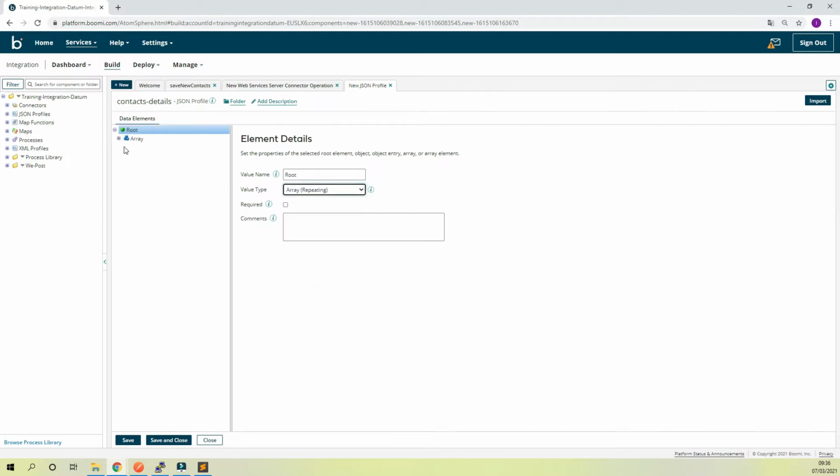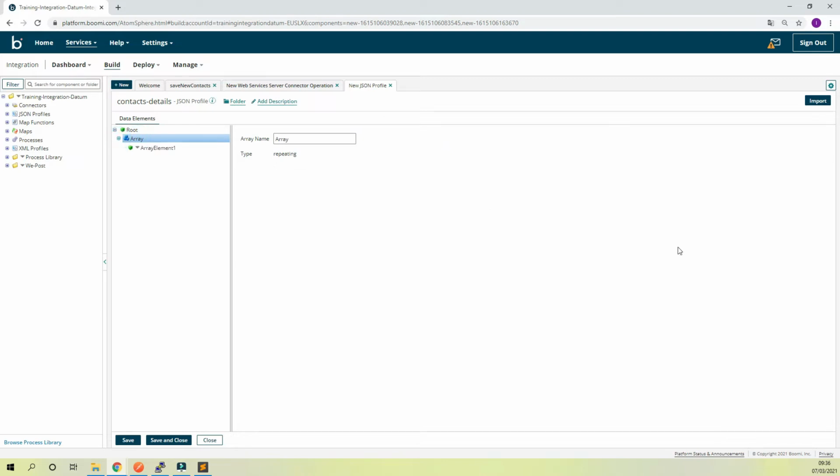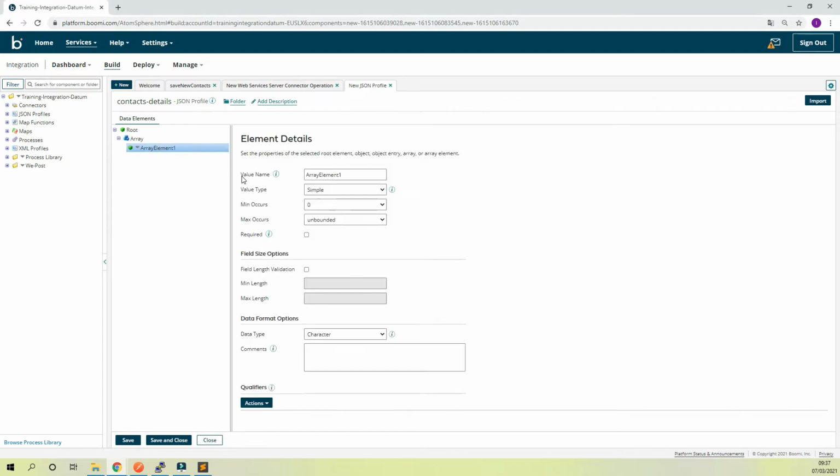Under the array, I can actually import this, which will be way easier, but I just want to show you in case you're in a scenario where you need to design it yourself. We have to create Element 1, which is the first element of the array. Inside the first element, you keep this as default. Inside here, you change this to object, and inside the object you add your entries.